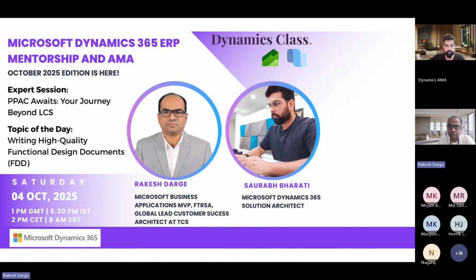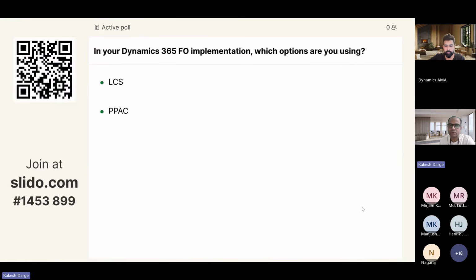So before we begin our session, I have just enabled the poll for everyone. Those who are having laptops, desktops, or mobile phones, you can scan the QR code and sign into slido.com, using this code. The idea is to understand through this poll the pulse of your FNO project or FNO implementation, whether it's a greenfield, a rollout, or a recovery project from other partners, and which options you are using.